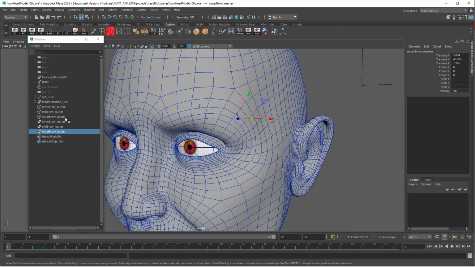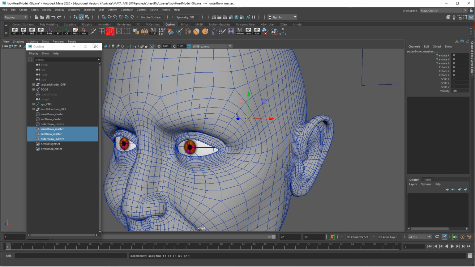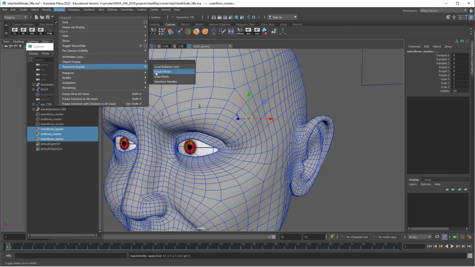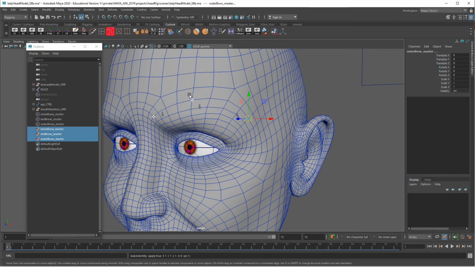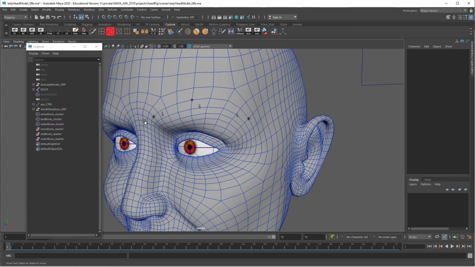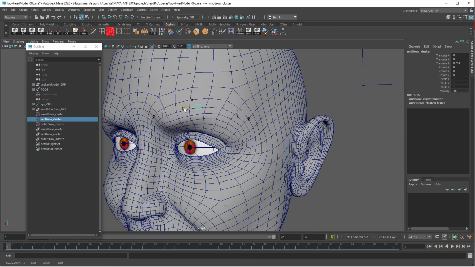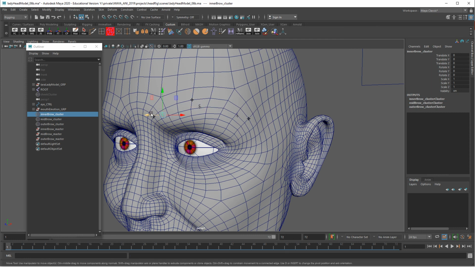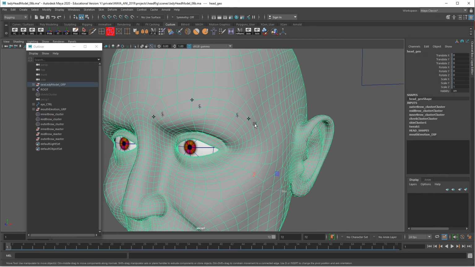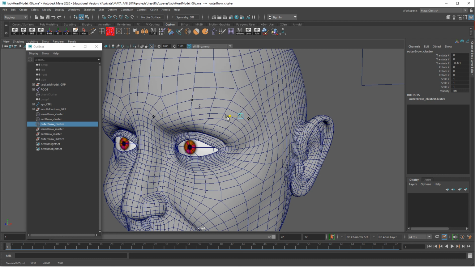Cool. And then, of course, all three of those need to be frozen now that they've been positioned. And with all three of them, I'm going to go display, transform display, selection handle. So I want to see these starburst-looking selection handles here. And I'm just going to check my cluster movement. So there's my cluster moving. So that's working. My inner cluster is moving, and my outer cluster is moving.